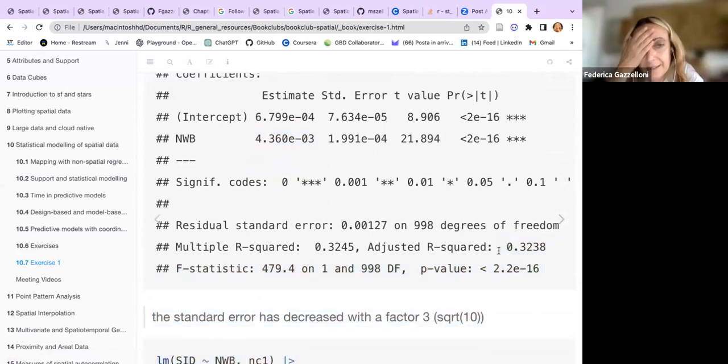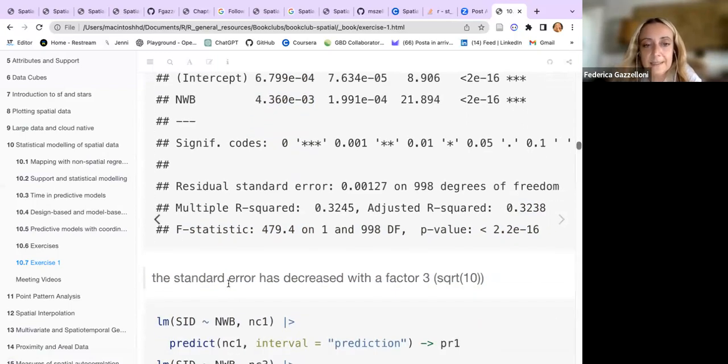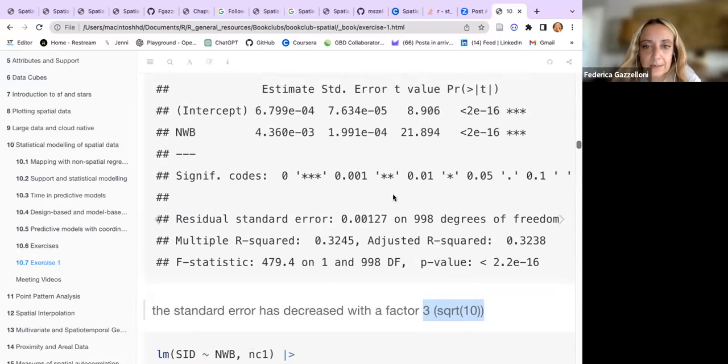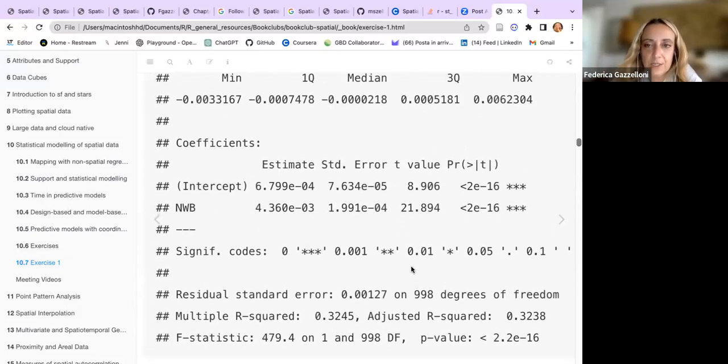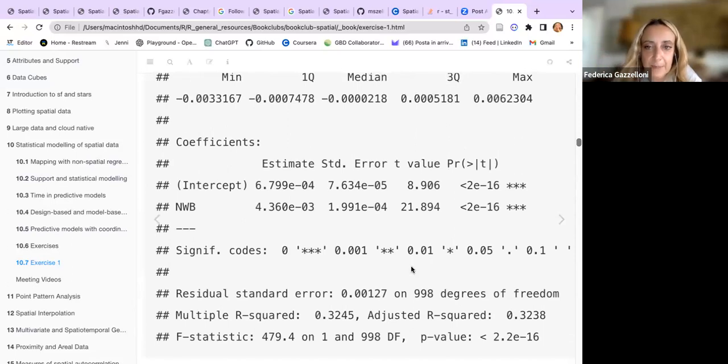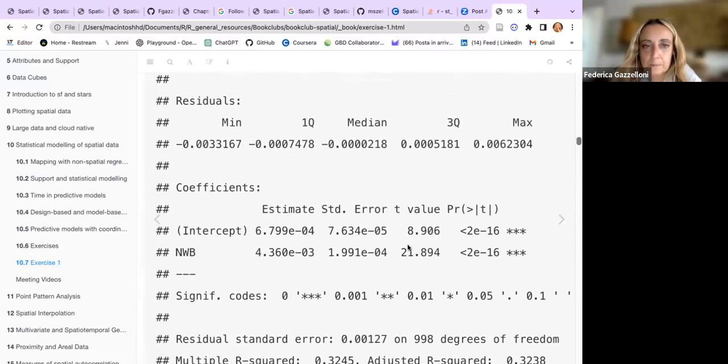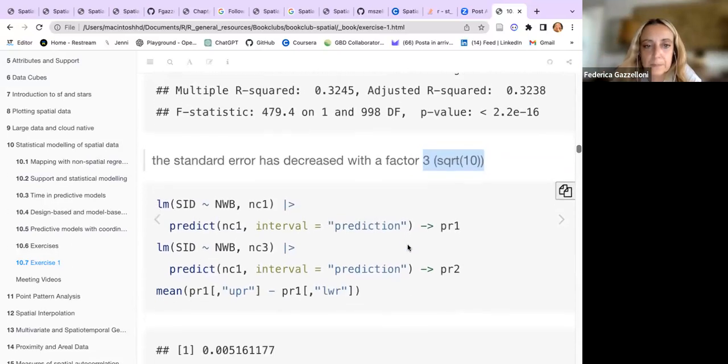Do you have anything to add? It said the standard error has decreased by a factor of 3. Basically, reducing the number of points to 1,000, what changes is mainly the variability.